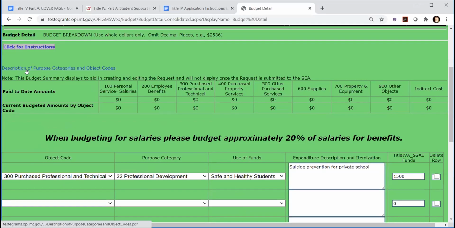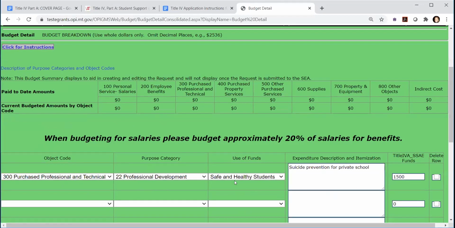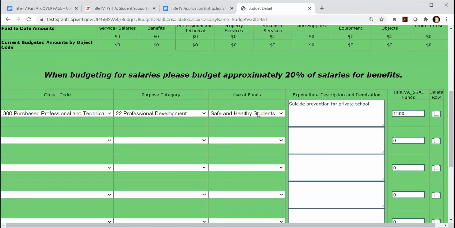And there is a document here linking the description of those purpose categories and object codes if you have a question. Really the new thing is that there's this use of funds drop down where you categorize each line item by one of those safe and healthy students, well-rounded education, or effective use of technology categories. And so again, this is where you'd want to keep track of what you said you were going to spend so that the totals will match up.